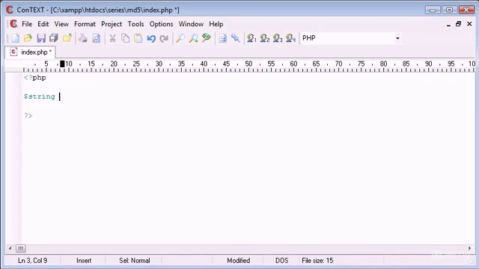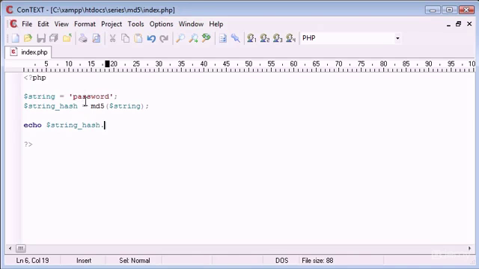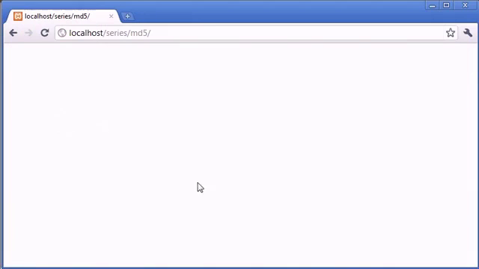Let's create a string that might possibly be a password. So I'm going to give this a value of password. So our password essentially is password. Now if we wanted to encrypt this, we could simply echo out or create a new variable, say string hash, and I'm going to make this equal to MD5, and then in the bracket I'm going to supply the string data that I want to convert, or rather encrypt. Now I'm just going to come down here and echo out string hash. Okay, so now let's take a look at what password looks like when it's been hashed.